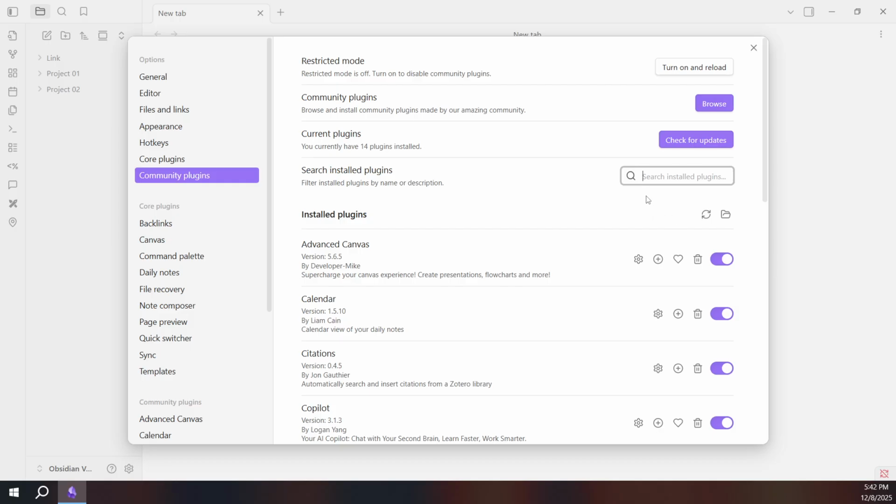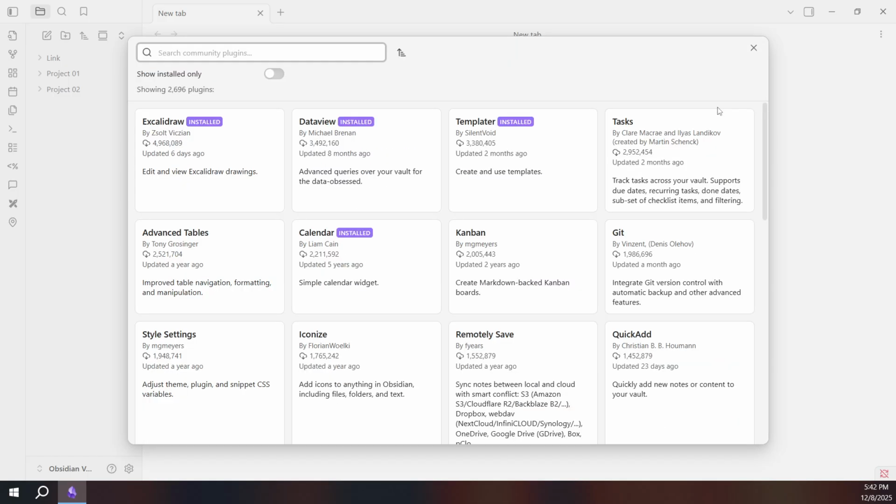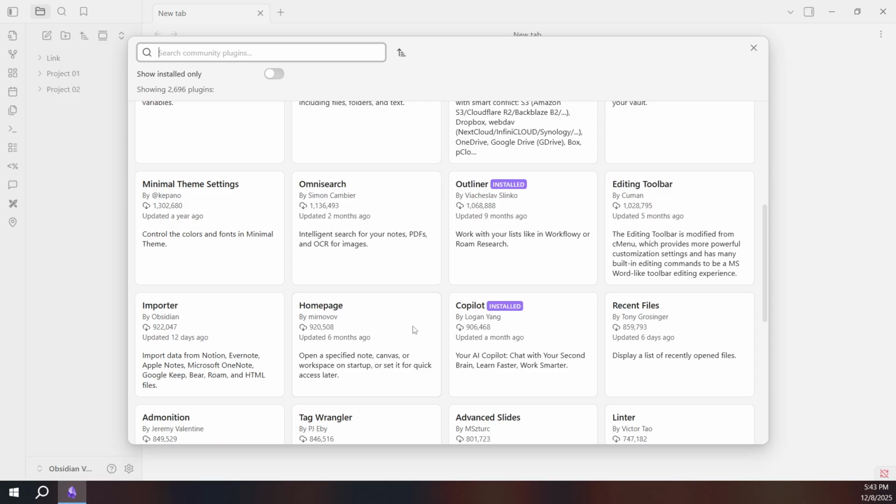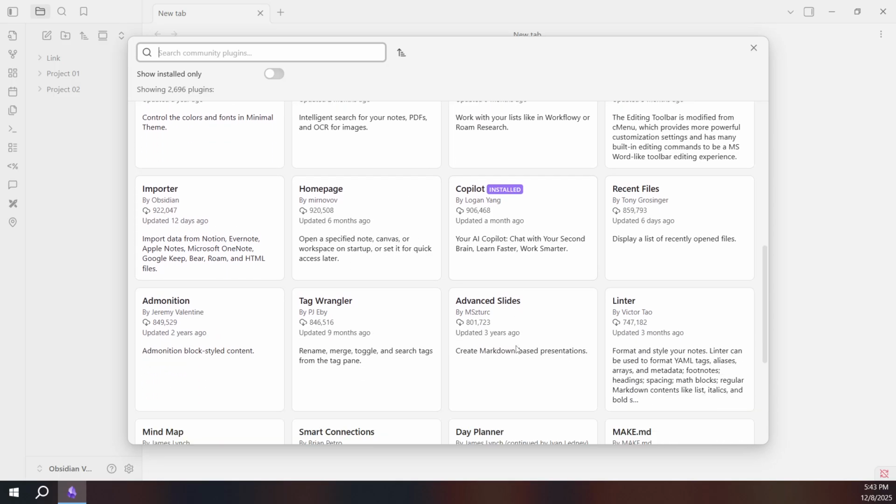updates. Next, click Browse. This opens the plugin directory right inside Obsidian. You can scroll through popular options or use the search bar to look up something specific. As you explore, take a moment to open a plugin's page and read the description, check the number of downloads, skim recent update notes, and glance at any compatibility information. These details help you gauge reliability and whether it fits your needs.